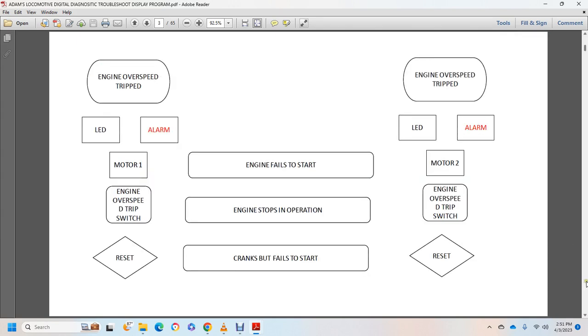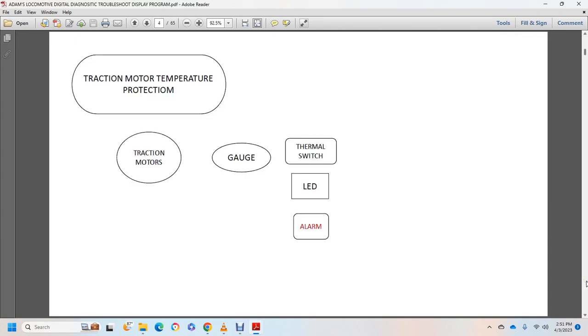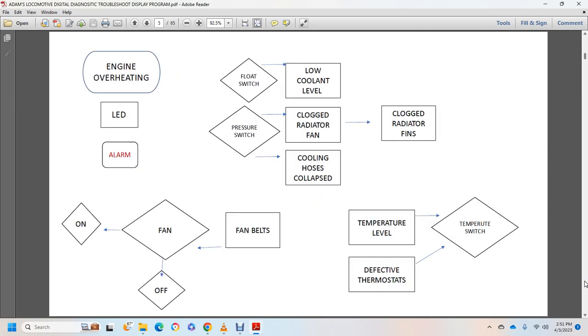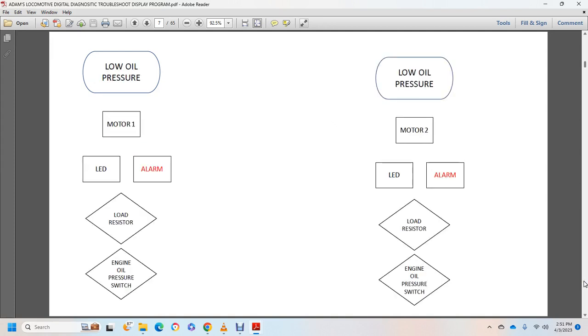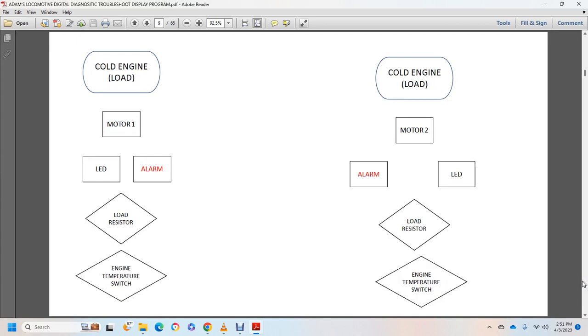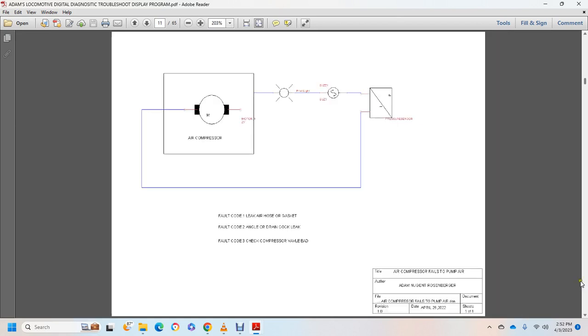the maintenance on these. Triple engine overspeed fails, traction motor temperature, traction motor gauge, temperature lead, switch, alarm. These show the configuration systems and where they go to, like low oil pressure, low water pressure, and LED alarms, cold engine and load engine. And then we have two engine diagnostics, so remember everything is done twice.